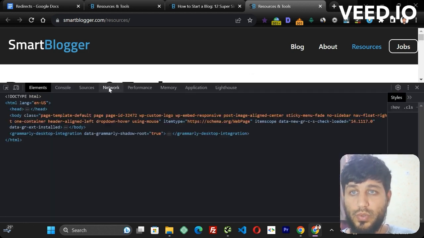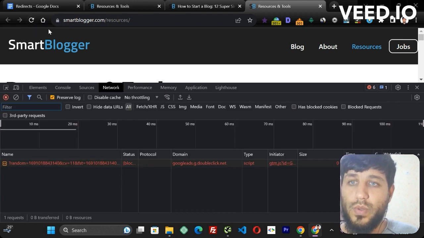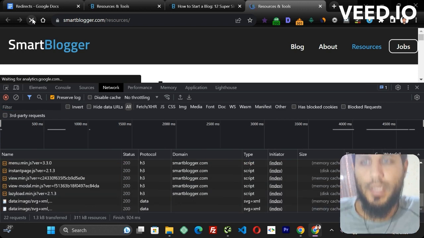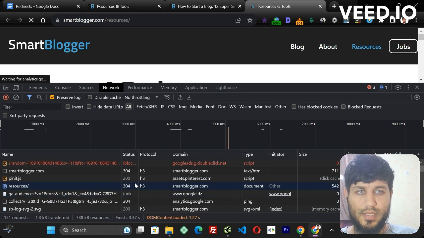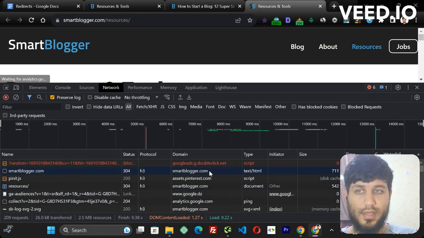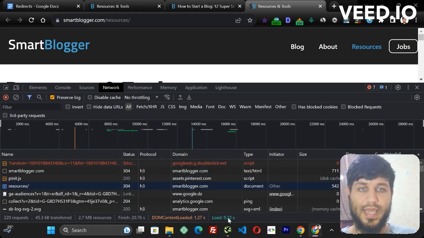So if we go to network here and reload once again, yes, let's reload here. We can see that this redirection here is time consuming, 188 milliseconds. What do you mean by 188? This can't be possible. This is surely due to the cache.